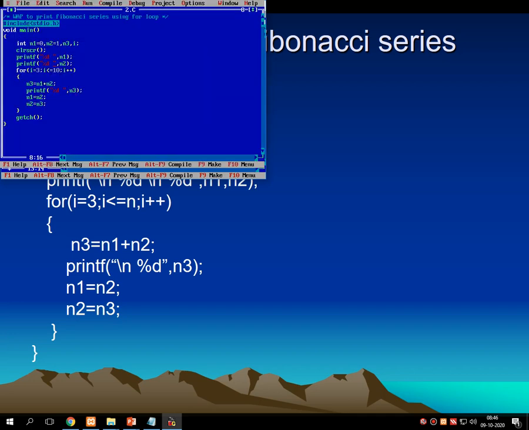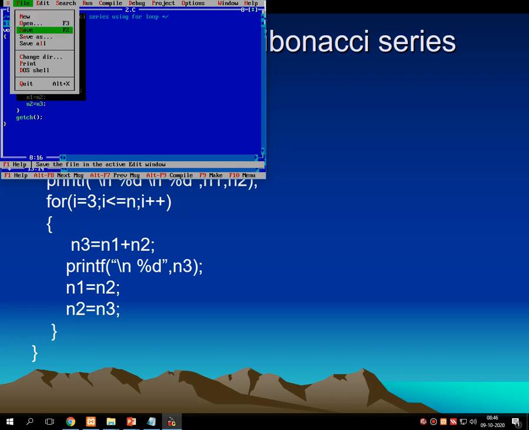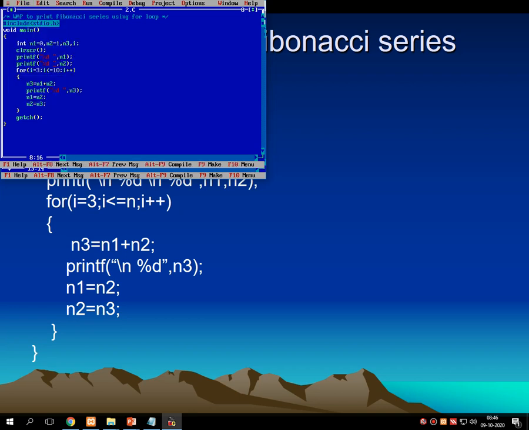Now let's understand this particular program by debugging the code. You can see that the value of n1 is 0. Just fix this n1 equals 0 in your mind first. Clear? Now second, n2 is equals to 1. Let me speak in Gujarati.